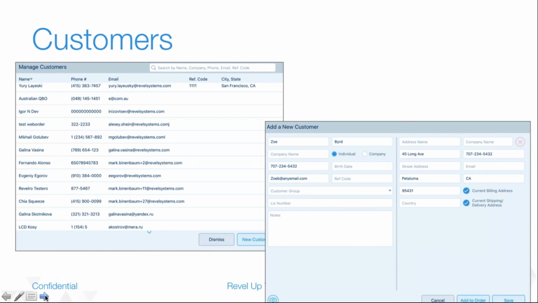So just to kind of talk through what you're seeing on your screen right now on the left-hand side, this is your actual CRM. You can search for your customer by name, company, phone, email, or a reference code. And then at the bottom of that first image you see on the left, you can even add a new customer. And on the right-hand side, those are the fields that you'd go ahead and fill in. And when you're ready, save or add the customer to an order if you're creating a brand new customer that you want to directly link to an order.